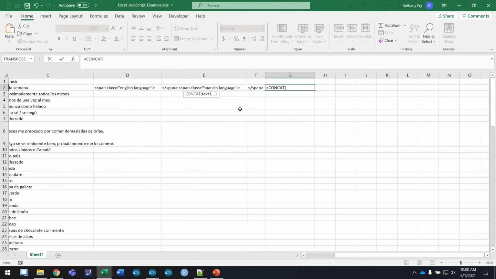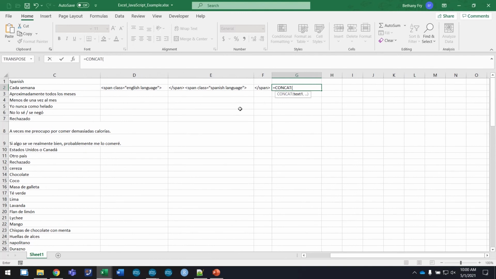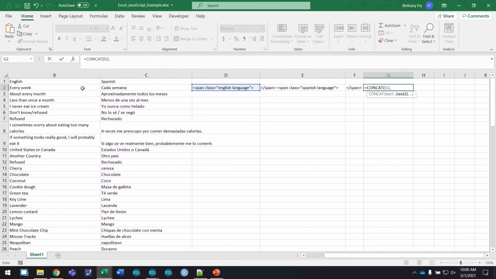So this will just paste everything together. I'll grab this one, and then I'll grab my English text here, so every week, comma, and we'll need to swap to my Spanish language, and then put in our Spanish text, and then end with our code. I'm actually going to protect some of these cells here, just so I can drag them.